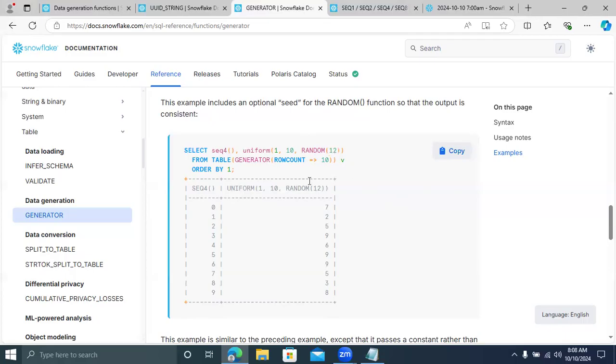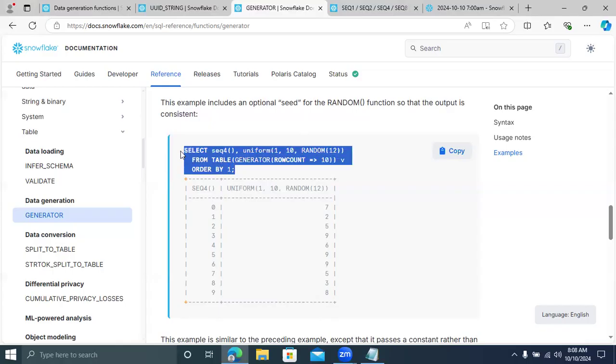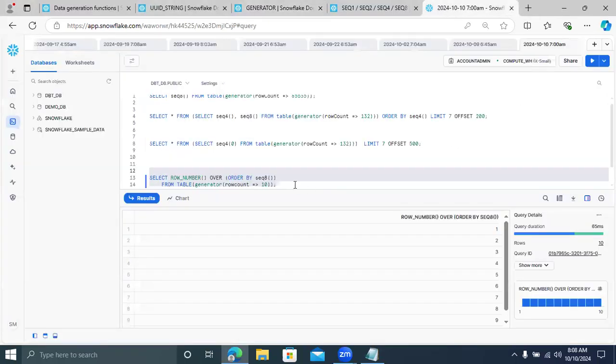Now I'm going to use uniform. In uniform, you give the minimum value and maximum value, but in sequence you can give only the optional default parameter, 0 or 1. If you give 0, you start with 0. If you give 1, you start with 1. Now just copy this one.